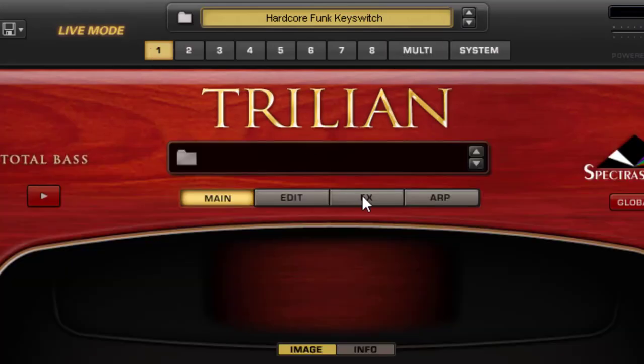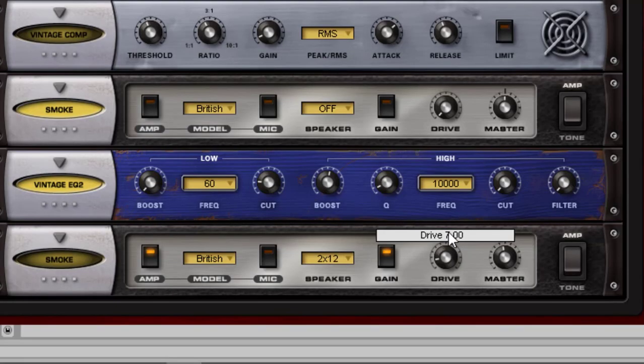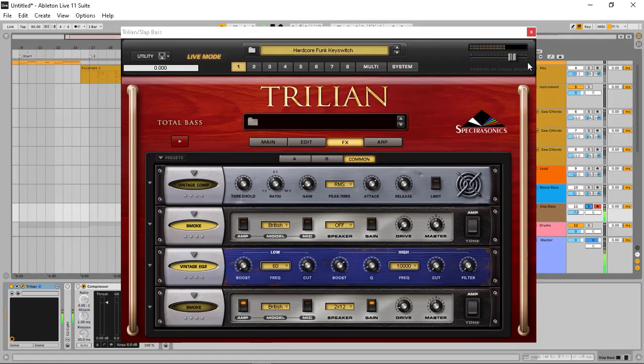Now, let's do a little mixing. Let's add some drive to add a bit of saturation. And boost in the high frequencies to add presence. And let's listen to how it sounds.